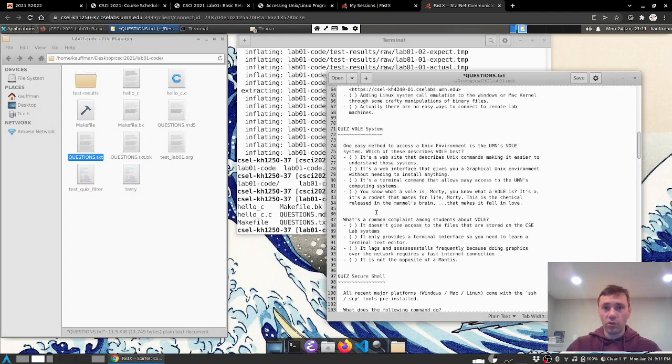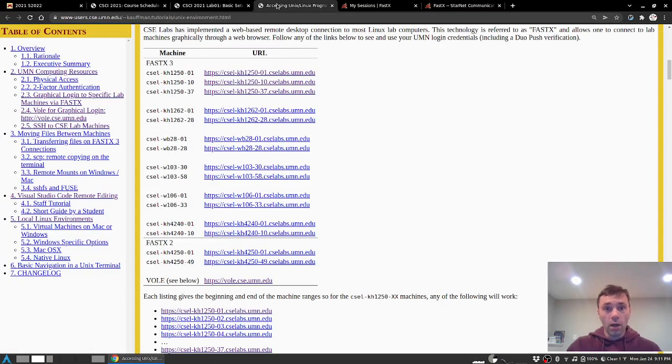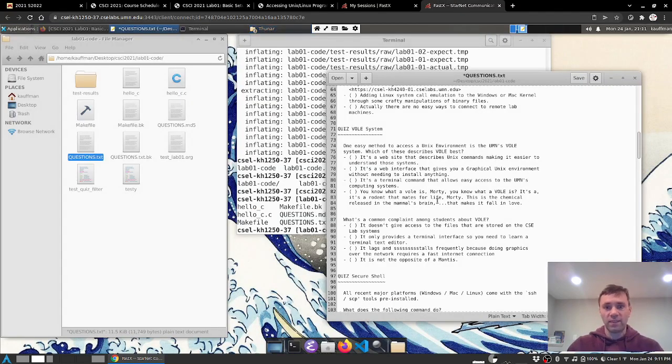Now, Vole was an alternative that we didn't talk about a lot here, but similar to the graphical interface we have over here. You can click down here for Vole, CSCI.edu, and it will log you into a pool of online virtual machines. It provides a very similar interface to what we're getting here with this FastX3 connection, just uses a slightly older FastX2 version of that.